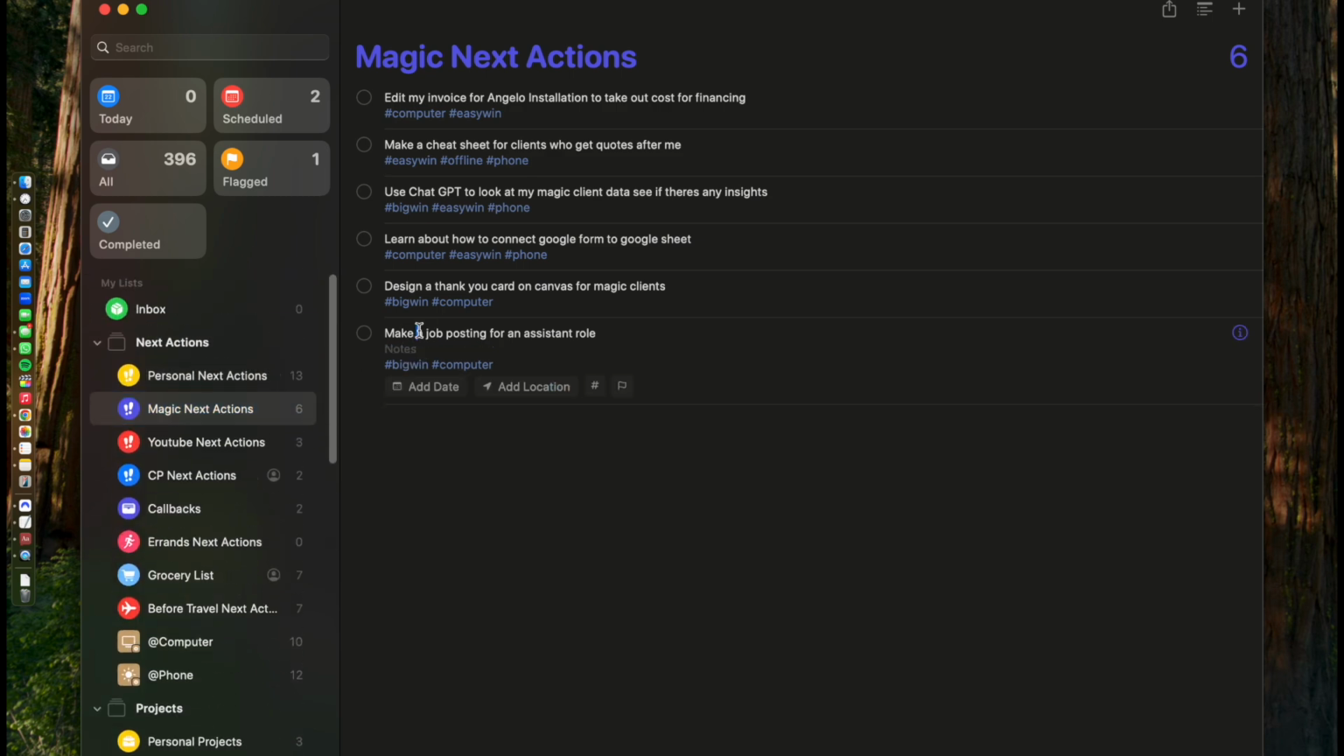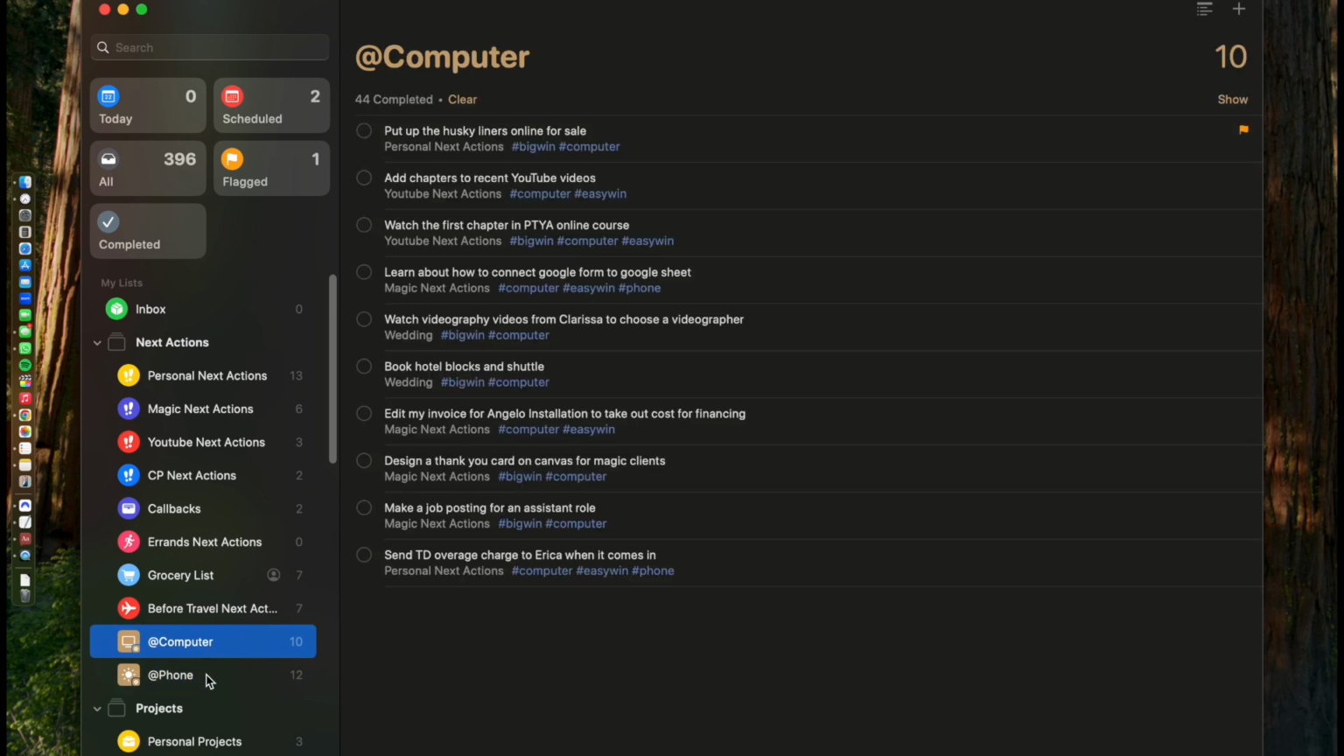And one of the things I always do is I always tag my next action. So you can see here under notes, there's tags, and you can add different tags. And this just gives me, I think, the context with each action. And I've made two smart lists basically that I use the most, which is at computer or at phone. So if I'm on my computer and I'm looking for specific actions that are just computer context, I'll click this and it'll have from magic, from YouTube, from personal, from whatever next actions list, but it'll just show me all the actions I can take on my computer.